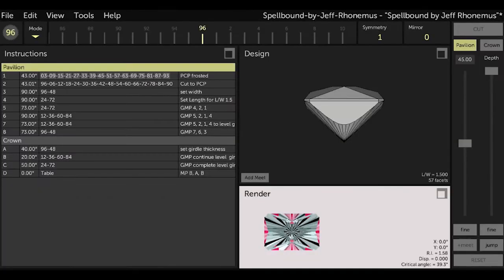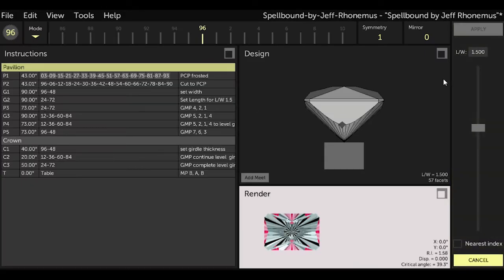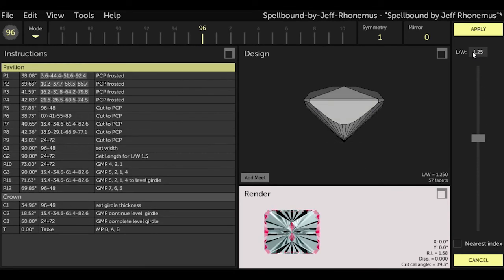Now I go to Edit and Scale XY in the drop-down options of GCS. On the right side of the screen, the current L to W ratio of 1.5 is shown. Either you can use the slider or just type the new desired L to W ratio into the block. And in my case, I just type in 1.25.